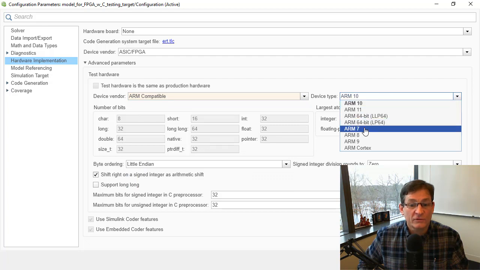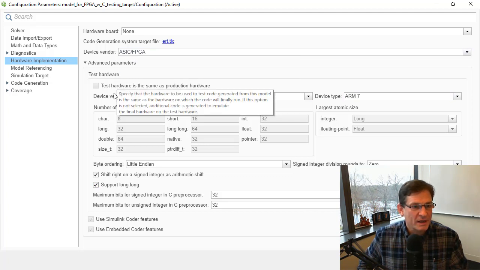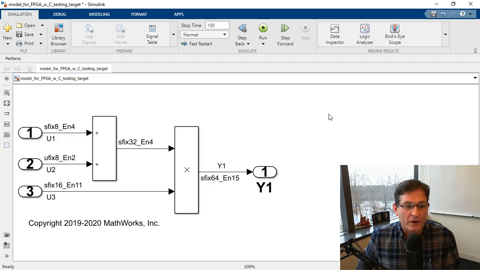So let's set this to an ARM7, and to get the fastest testing code, let's make sure that we support long. Okay, we have the production target set to FPGA, and we simultaneously have a testing target for C code generation that's configured to be an ARM. Now let's update diagram on our model again.